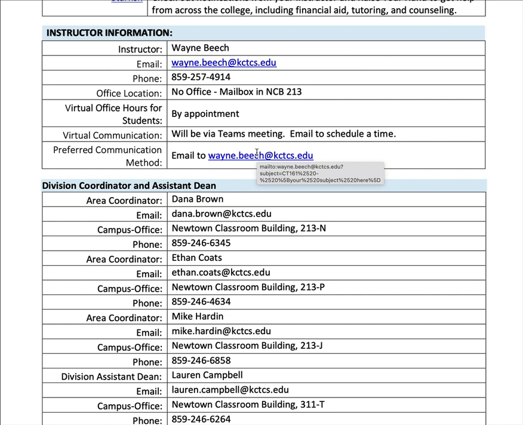As an adjunct, I do not have a mailbox. I do not have an office, but there are mailboxes in the Newtown Classroom building in the 213 suite. Ever since COVID and teaching online, I've never had to interact with a student through my mailbox.